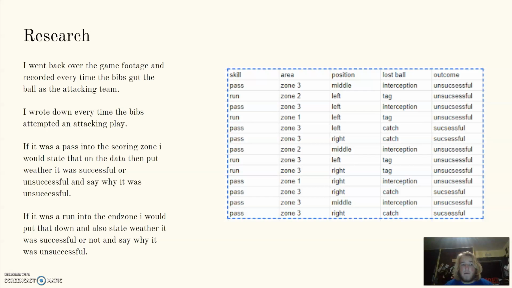So, as I said, I went back over the game footage and I wrote down every time an attacking play was attempted, that was a clear attacking play. And if it was a pass into the scoring zone, I would state that on the data, state whether it's successful or not, and I'd do the same for running it into the end zone.